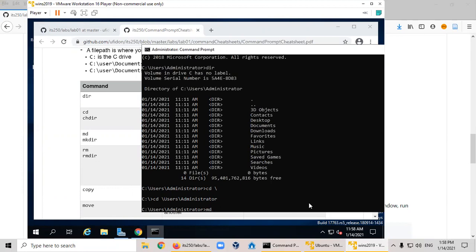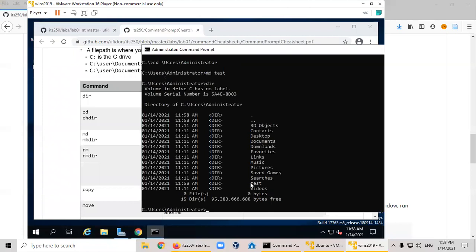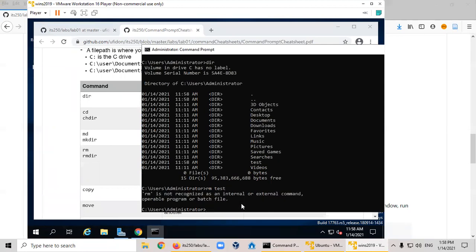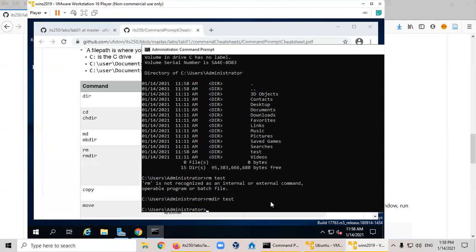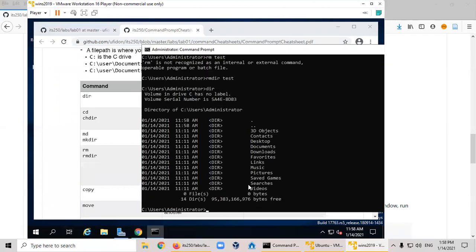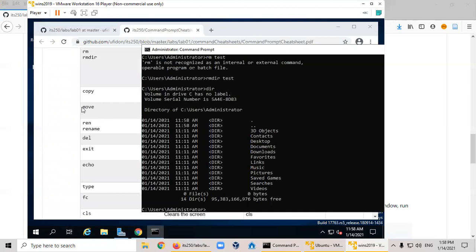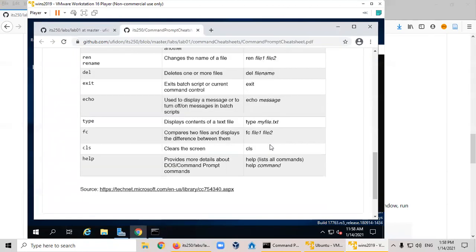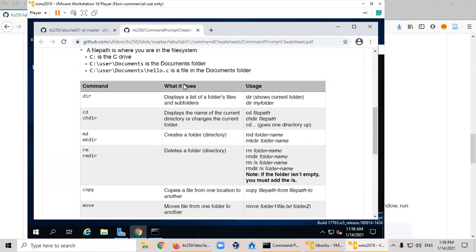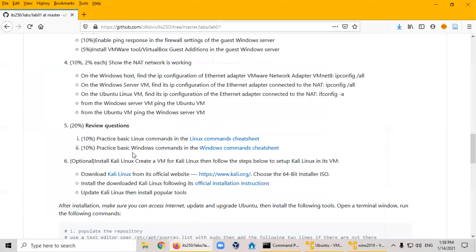For example, we can md, make a directory, let's say test. Use dir, you see the test is here. You can also use rm test. Now you see this rm is not a recognized command. Use rmdir test. Now it's removed. You can use dir to confirm that the test folder is gone. For other commands, you can follow these examples to practice all these commands. And the functionality of each command is explained here in the middle column, what it does. This is for the practice of Windows commands.